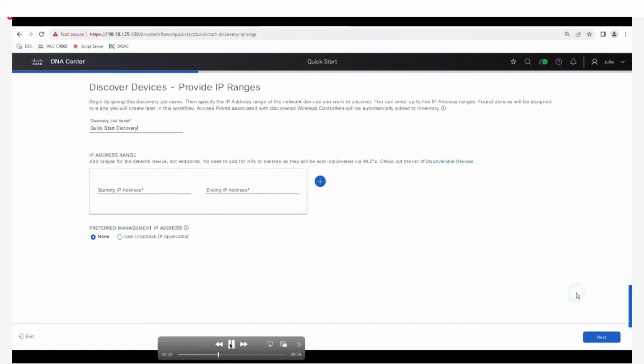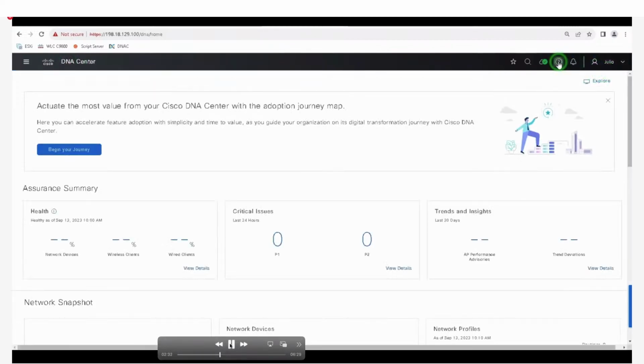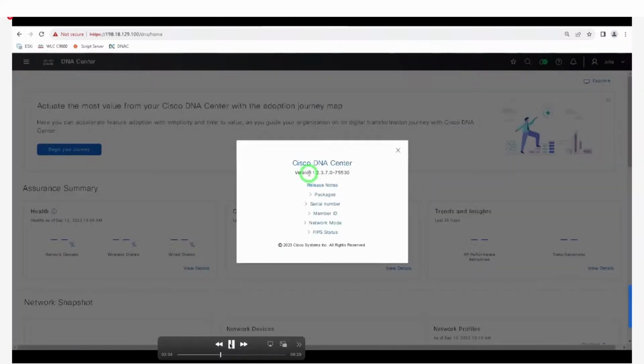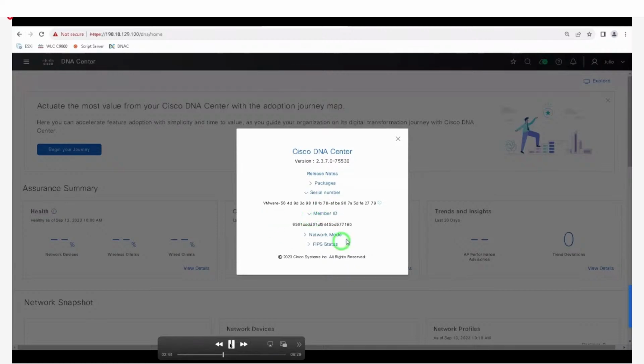also verify the version here. What version is this DNA Center running? So we go to About, and yeah, it's running 237. And if you look at the serial number, it has a VMware added in the beginning, so that's good. You can check the member ID as well.